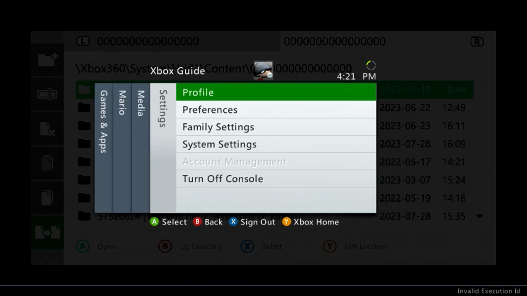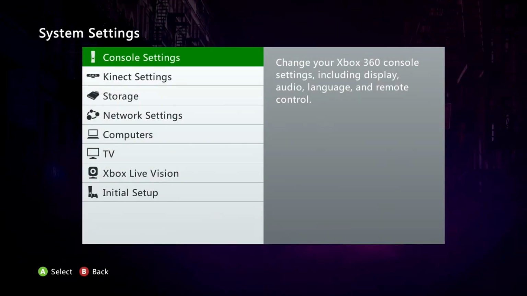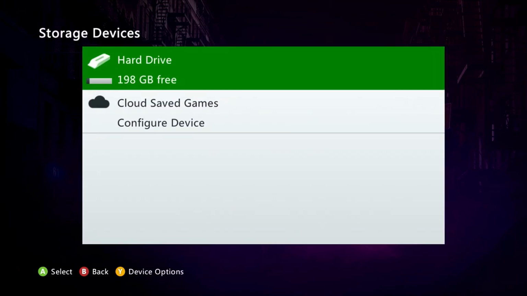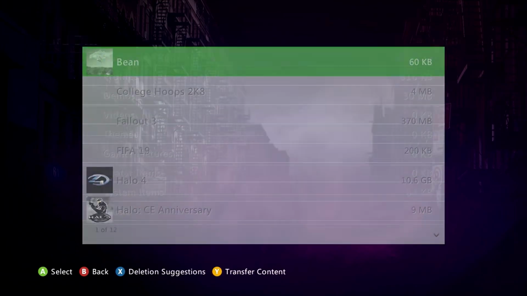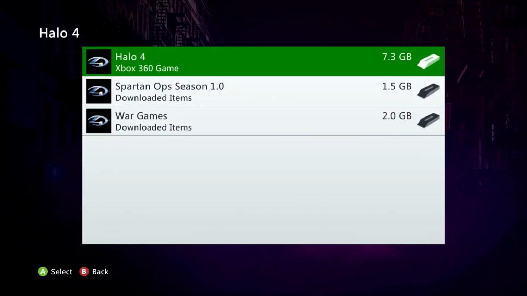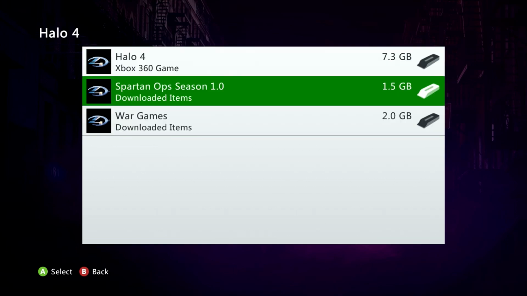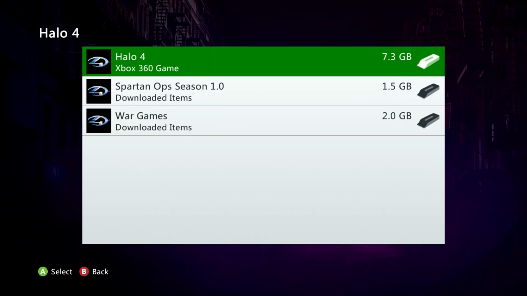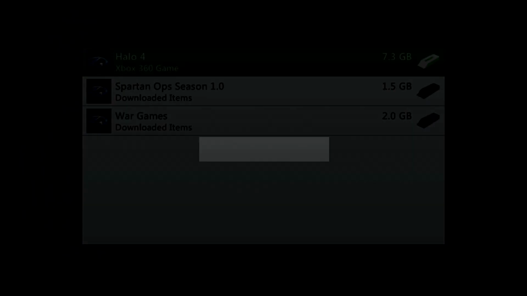Just to show you all that it's been there, I'm going to open up the guide, go over to my system settings. Let me go ahead and also remove the USB drive as well, since that's no longer needed. But we can go over to our storage, go to the hard drive, check out the games, and Halo 4 is right here, and I chose to copy over the Games on Demand version, but we also have the installable content that we need on the hard drive if we ever want to play multiplayer.